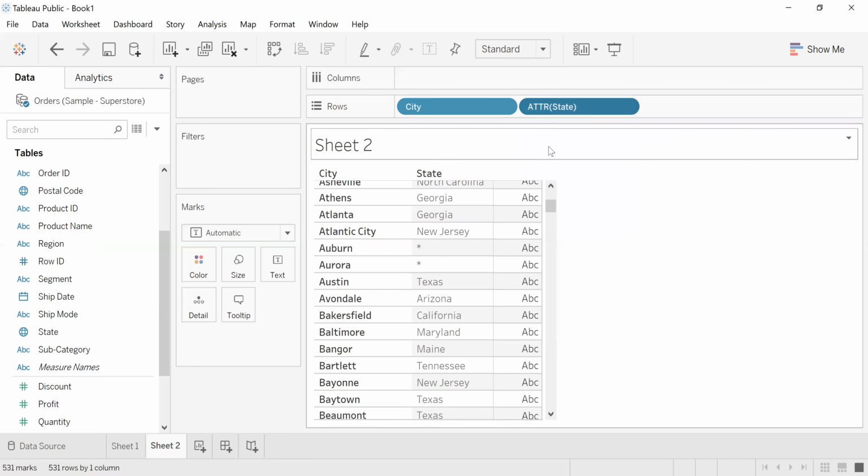What the attribute function will do is give the unique values. Wherever it has one value, it will show that value. But here, this is repeating. If you see, the states are multiple values, it's not one. Because of that, it is showing an ambiguous star sign. So this city comes under multiple states and it is ambiguous which one to show. So it is showing star as of now.